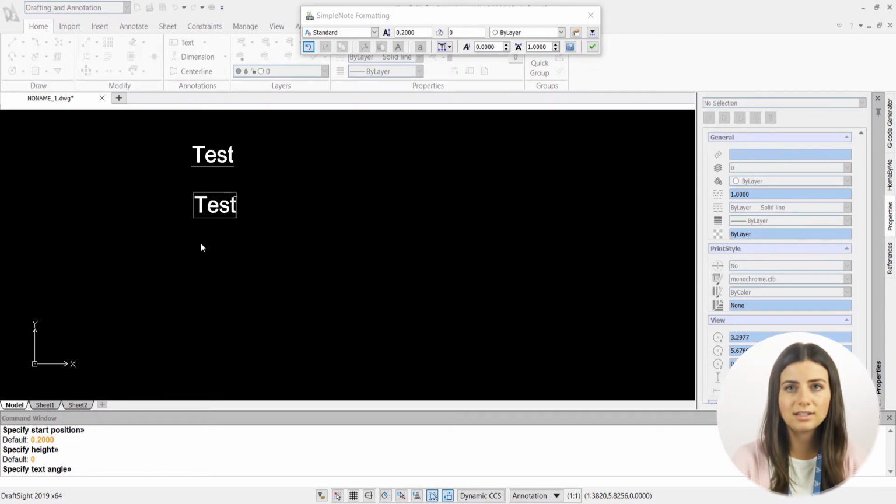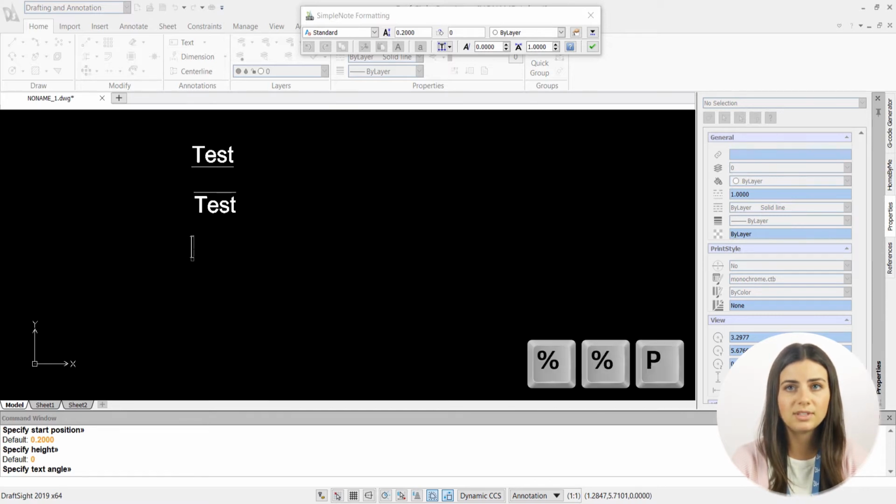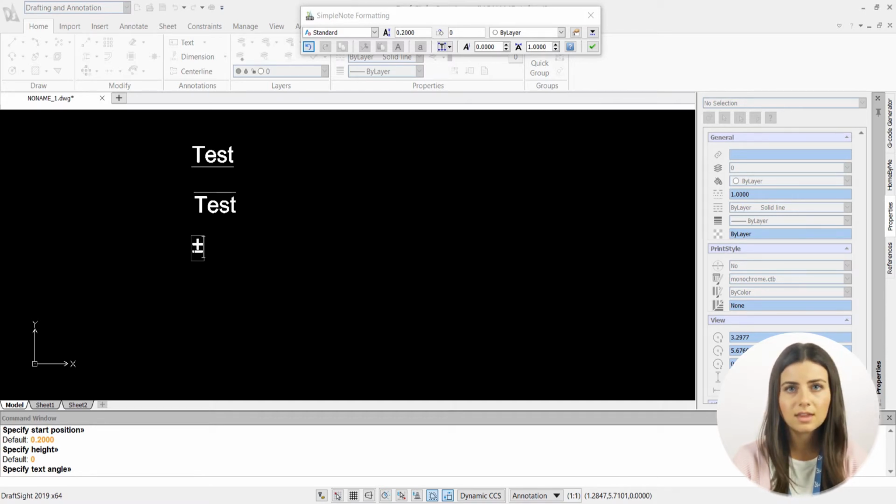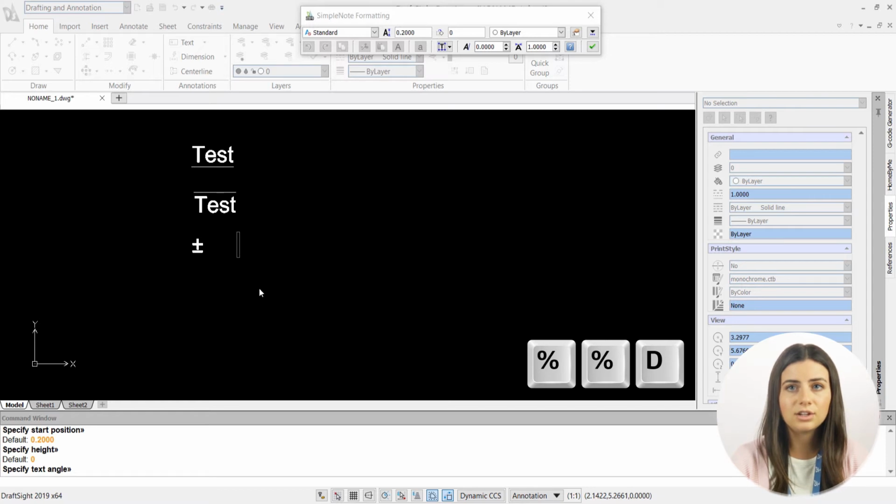The last three text codes insert commonly used symbols, increasing clarity and quickening your labeling process. Starting with the code %%P, when entered, it becomes a plus-minus symbol. The code %%D inserts a degree symbol. And finally, the code %%C inserts a diameter symbol.